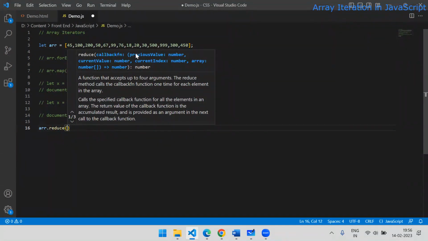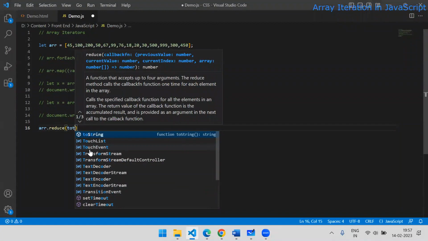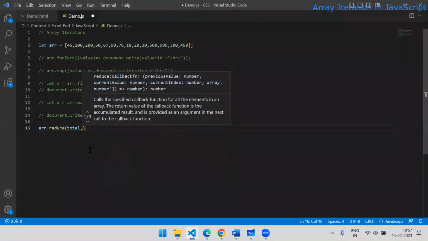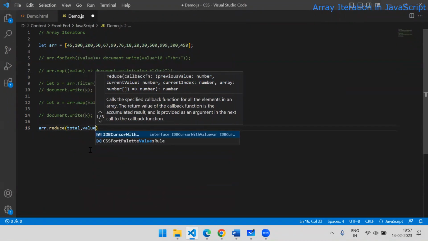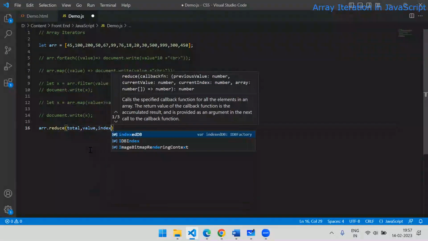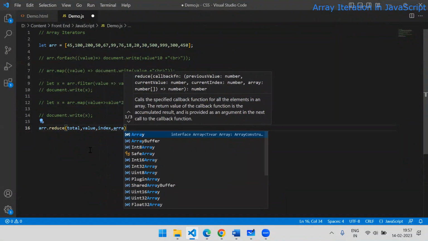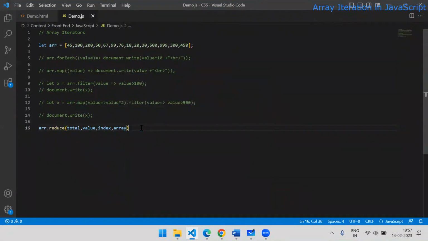Inside the reduce method, you can pass the previous value number, current value number, and the current index, where number is the data type. Whenever you call this method, you can pass the array with number if you want to pass it. Otherwise, you can omit it. So I will pass two arguments. I will say total, and I will say value. I can pass index also, and array also, but it is not required.